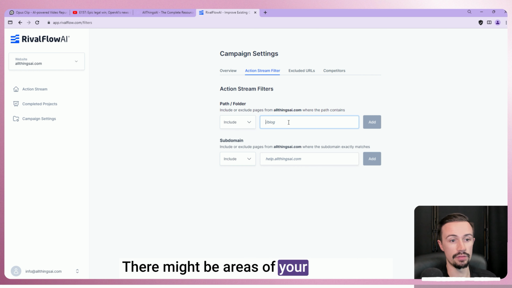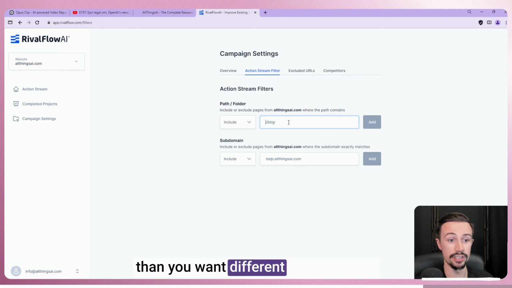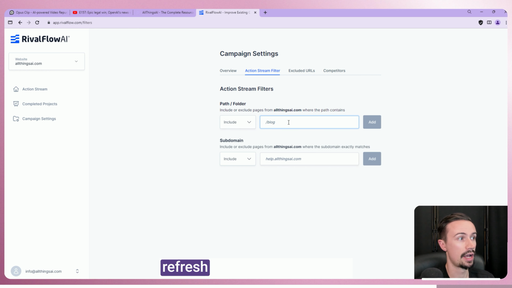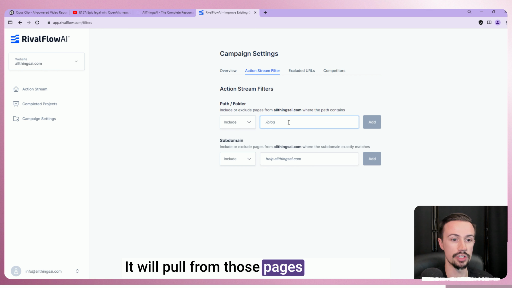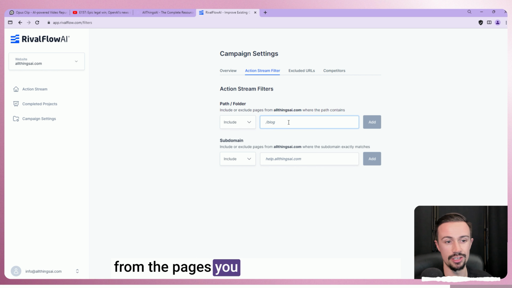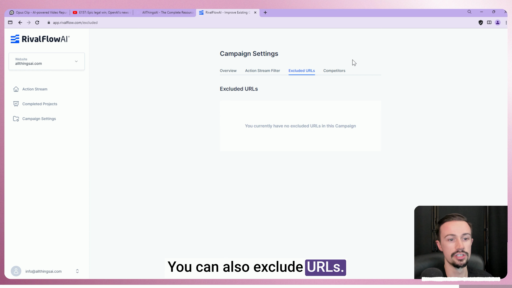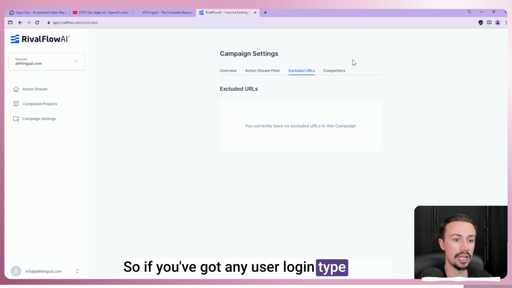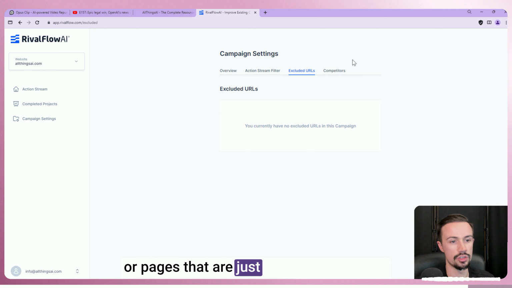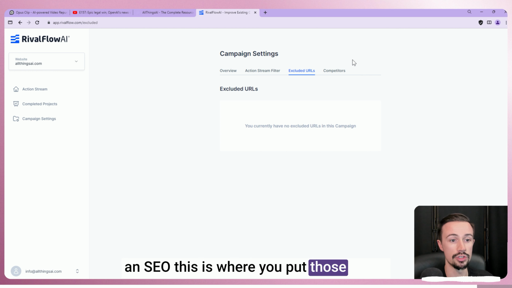There might be areas of your website that you want to rank in Google a lot more than you want different areas to rank. So you can actually specify them here. So when you go and click that refresh action stream button, it will pull from those pages only and not from the pages you don't really want to rank. You can also exclude URLs. So if you got any user login type pages or pages that are just not relevant to rank in SEO, this is where you'll put those URLs.